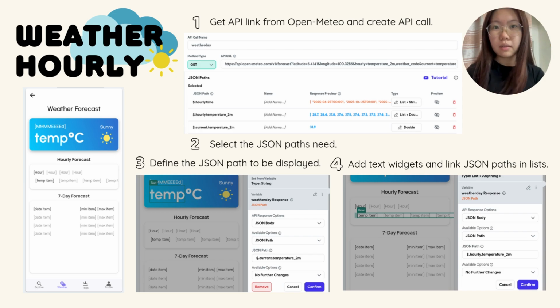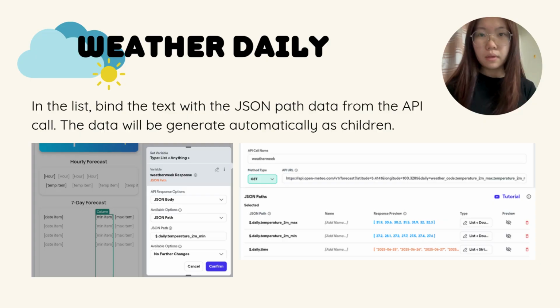First, we implemented the hourly weather feature using a weather API. To do this, we got the API key and added it into FlutterFlow. Then we selected the relevant JSON path that contains the data we want, such as temperature and time. We use text widgets and link each one to a specific path in the JSON, so the app can automatically display hourly weather updates.